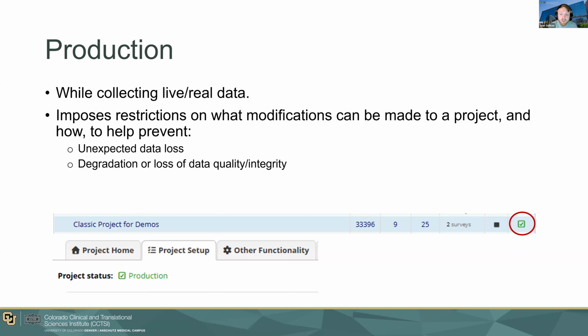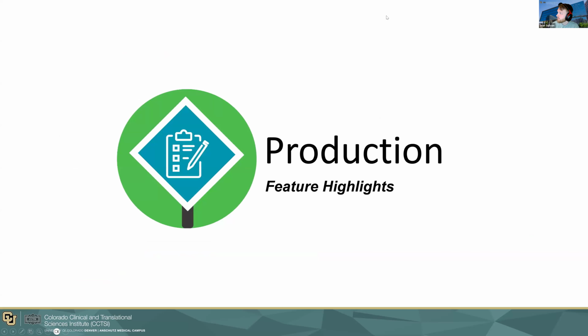You can determine if a project is in production on your My Projects page based on that icon. So the one you saw earlier when we were chatting and Chloe had you drop a response in the chat. That green little checkbox means that our project is in production. I'll now hand it over to Chloe and she can talk about some feature highlights in production.